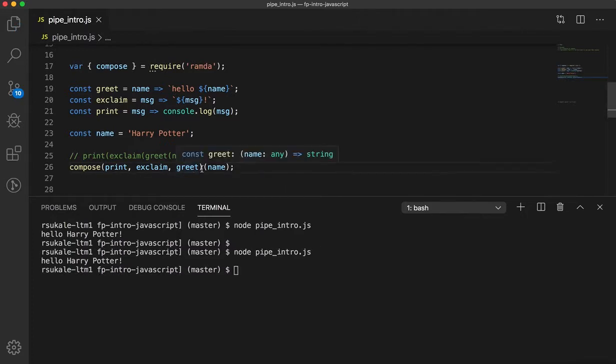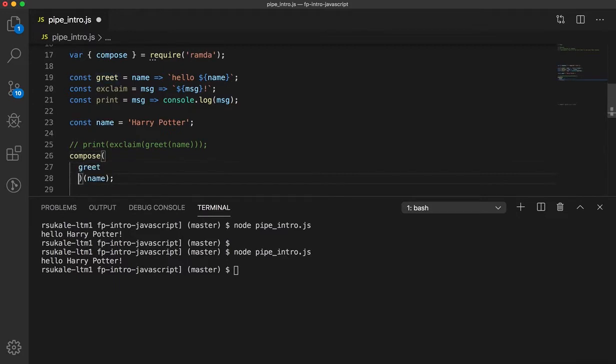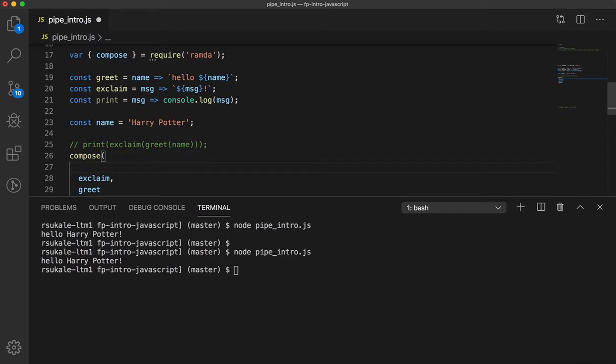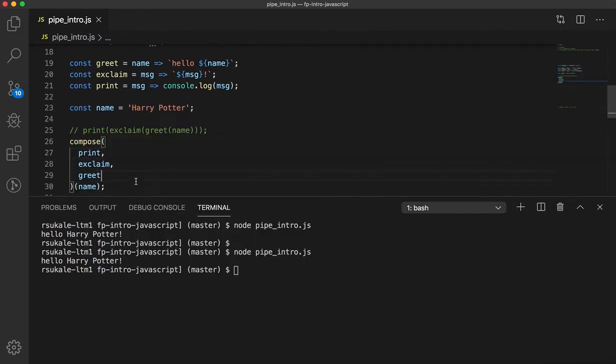Now, this is strange because you have to go from right to left, which means if I were writing a bunch of functions like this, I would have to say, I want to first run greet, then I want to run exclaim, and then I want to run print. This is not a very natural way to write code because we either read top to bottom or left to right.